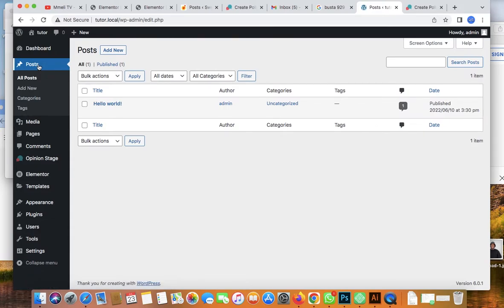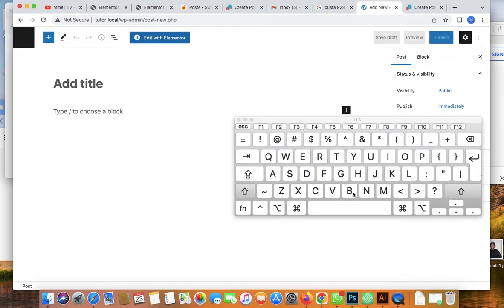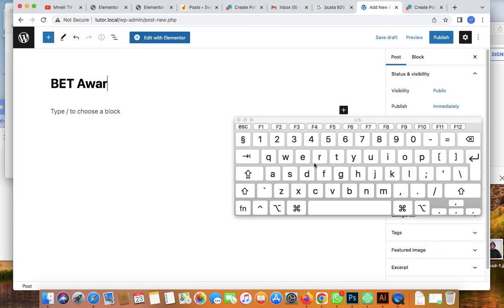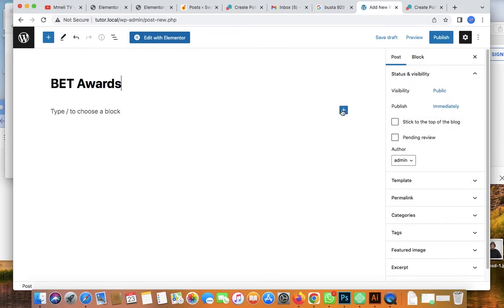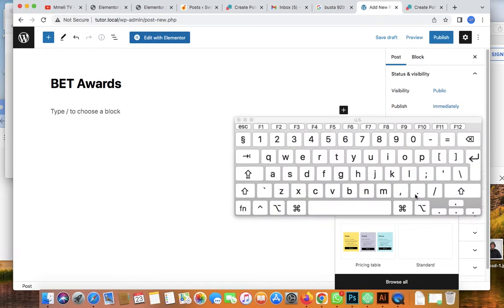Let's go over to post, maybe you want to edit a post. Go back to the dashboard and go to post. Then you add a new post. Let's say it's beauty awards. Yeah, it looks legit. Then click on this little plus icon, add block.